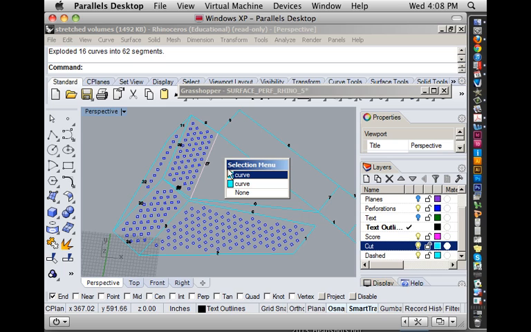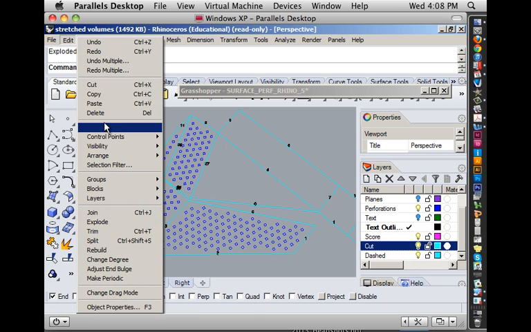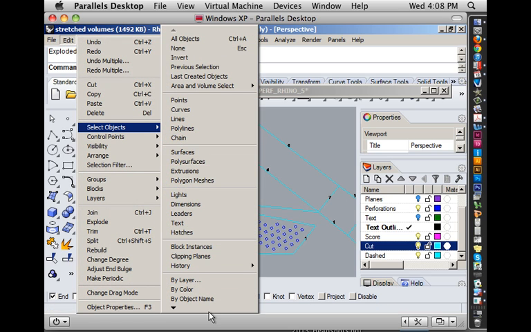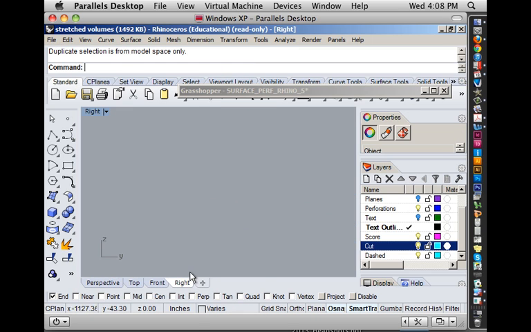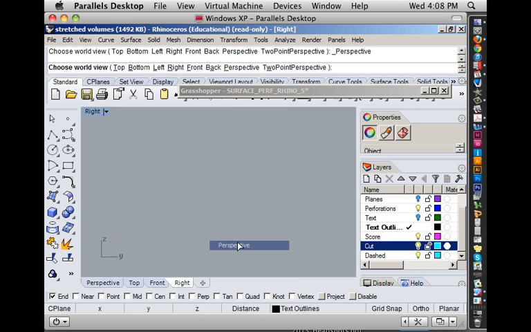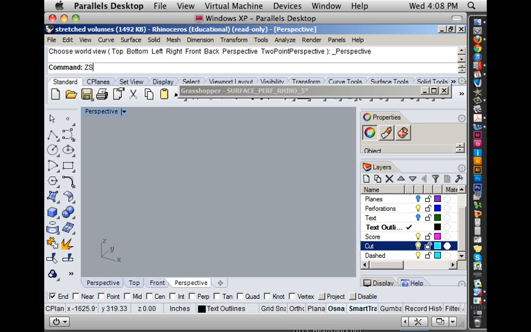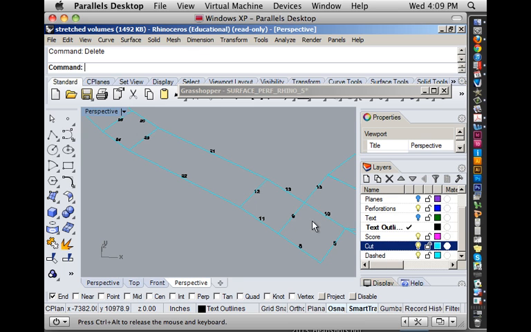Problem now is that where two things were touching, I have two lines on top of each other, so I need to go select out all of the duplicates: edit, select objects, duplicate objects, down here at the bottom. I switched my view, sorry. Set view, perspective. So it's gone in and selected anything that was a duplicate, and I can delete them. So I only have one line on top of each other.